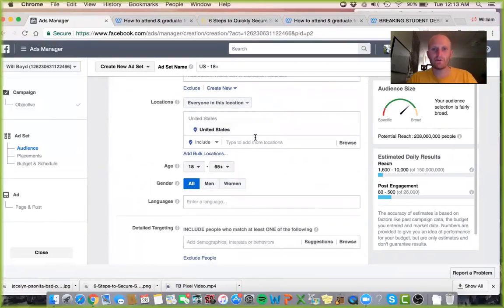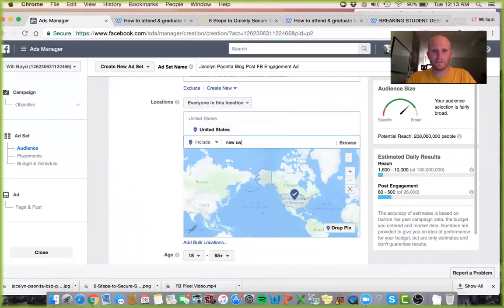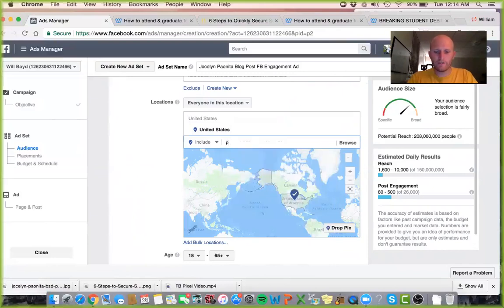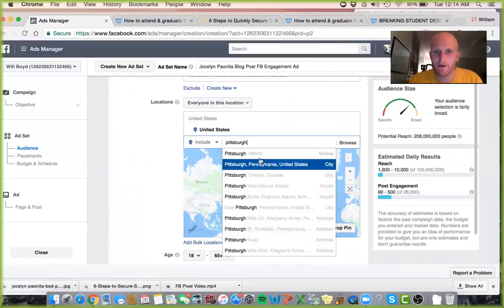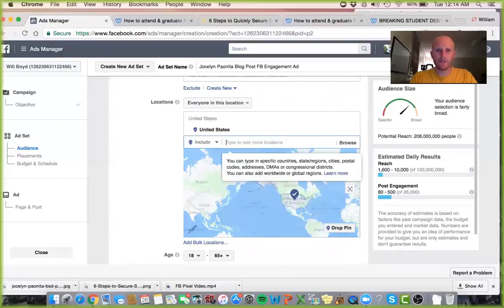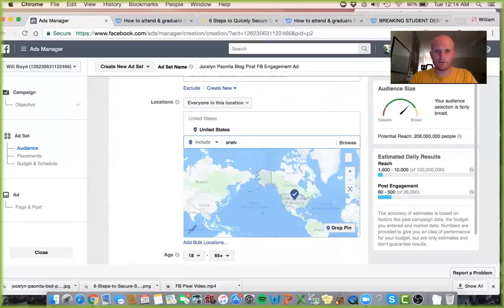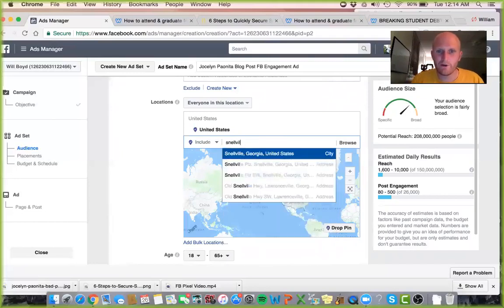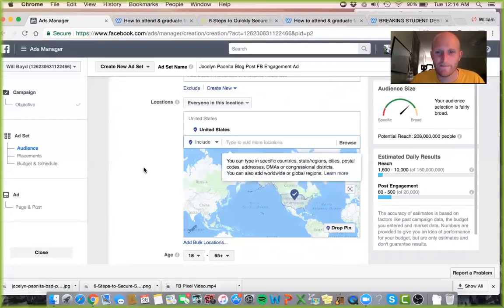But just to show you, we could type in, for example, New Zealand. I could get all of New Zealand. Or let's say I live in Pittsburgh. I could just narrow this down to Pittsburgh, Pennsylvania. You can even narrow it down to, let's say, Snellville, Georgia, which is where I was born, which is a city of probably like 20,000 people. I don't know. So you can get very, very targeted.